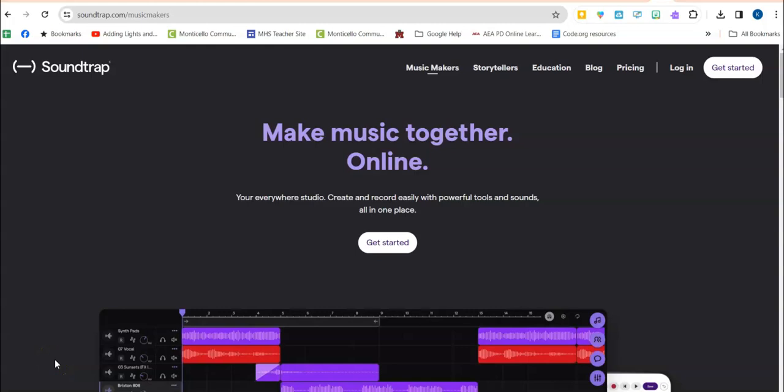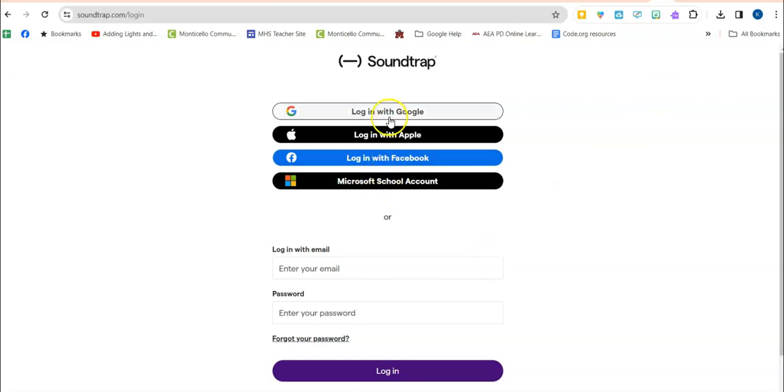This video is just a quick tutorial about Soundtrap and how to use it if we are going to be doing radio broadcasting. So the first place you're going to want to go to is soundtrap.com. You're going to come to a screen that looks like this. Go ahead and hit the login button and it will ask you what you want to log in with.